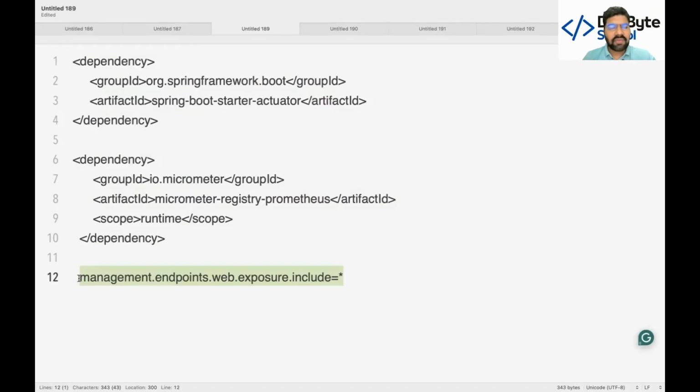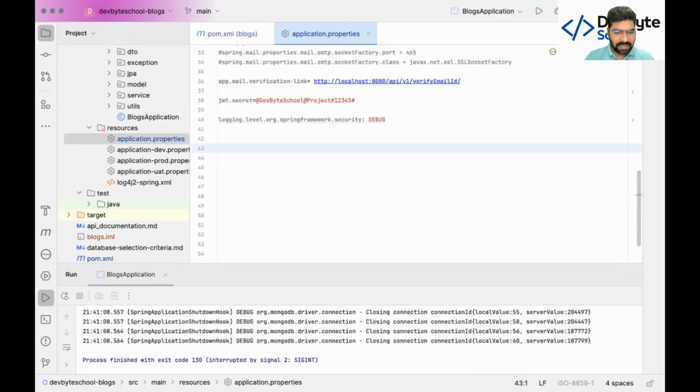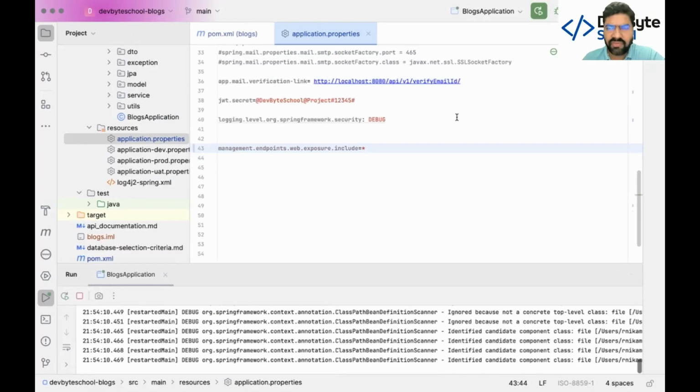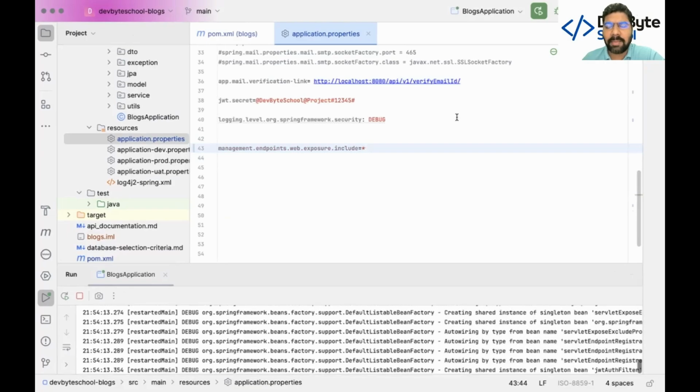After that, we need to enable one important key, which is management.endpoints.web.exposure.include equal to star. The star represents that all Actuator URLs will be exposed. Let's copy that key and paste it in the properties file. After pasting, just start our application. That is quite enough configuration required in a Spring Boot application.